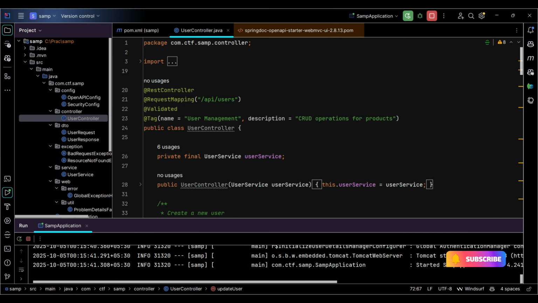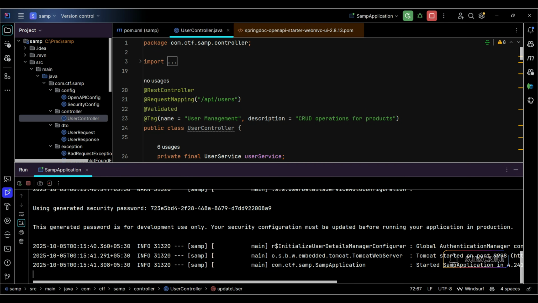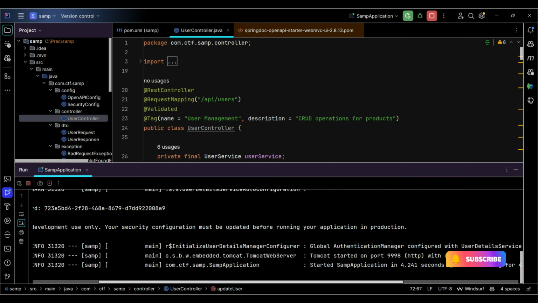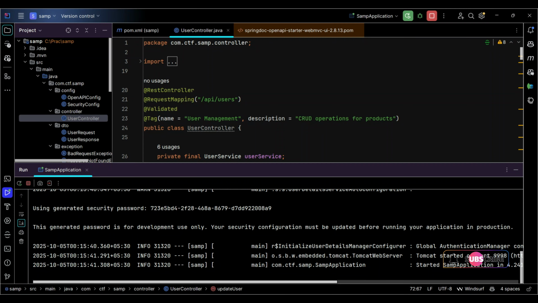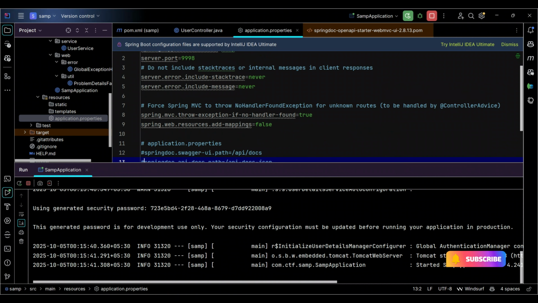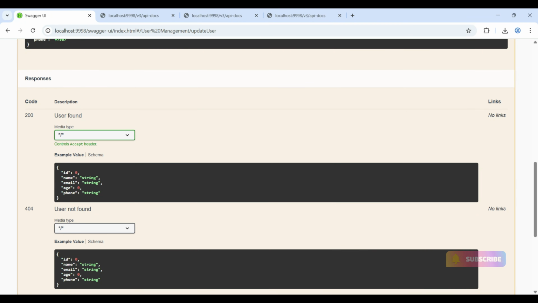Once your application is started, here my application is started on port 9999. If you go to my application.properties, I've added this over here. That's the reason it is on that particular port. Whenever you want the Swagger UI to be enabled, there is a URL which you have to use. If you see here, this is the URL.